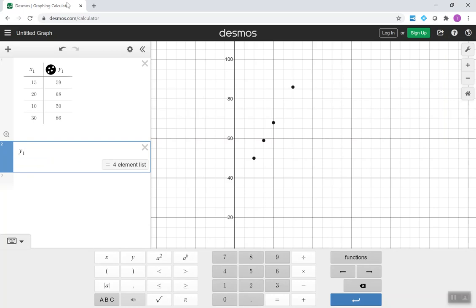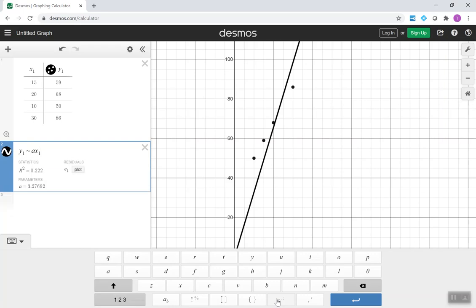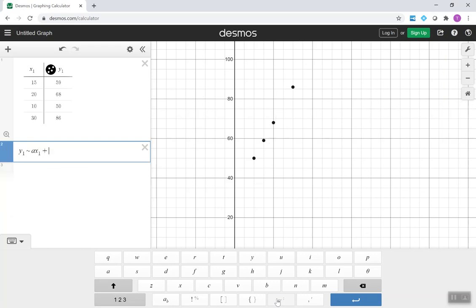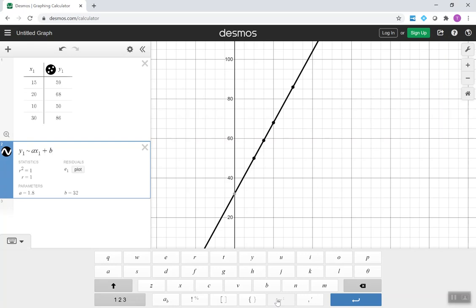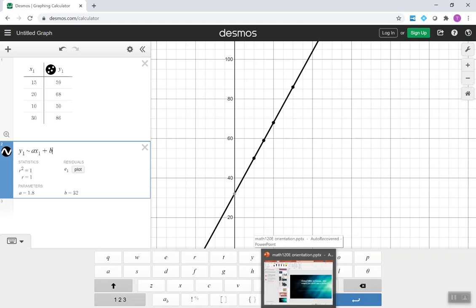And then really key to tell it that it's doing regression is I go to ABC, and you're looking for a tilde. Down on this bottom row, this little squiggly thing is the tilde. That tells it we're doing a line. Now the line, I need an A, so there's a coefficient. I put x1, so that tells it to bring in the variable, and say plus b. So it's going to give me a slope and an intercept, and immediately you can see it. It says A is 1.8, B is 32. So these are our coefficients.